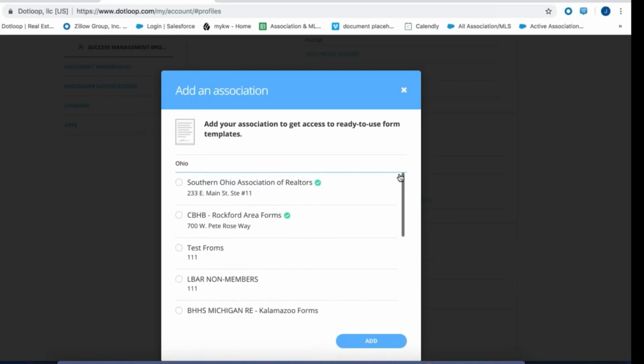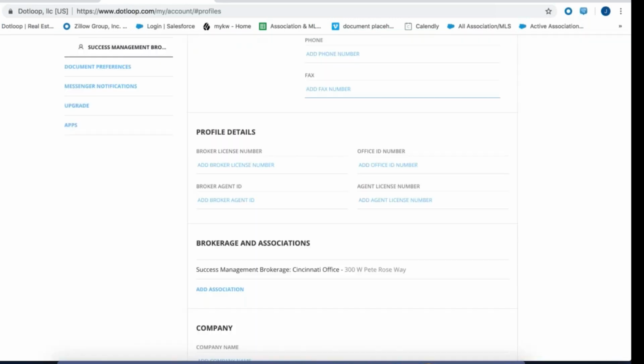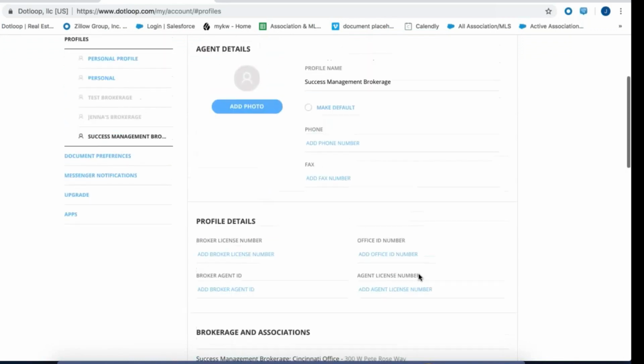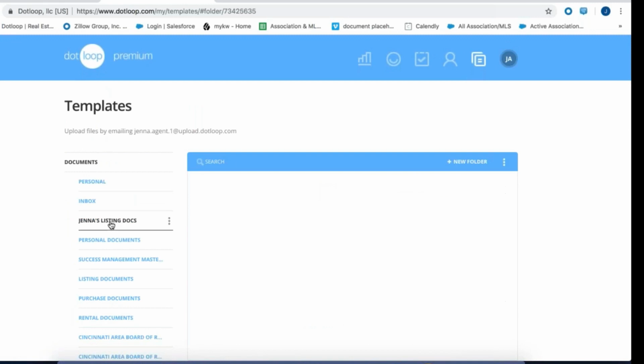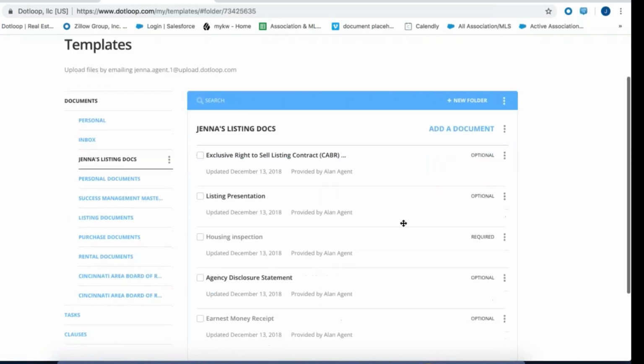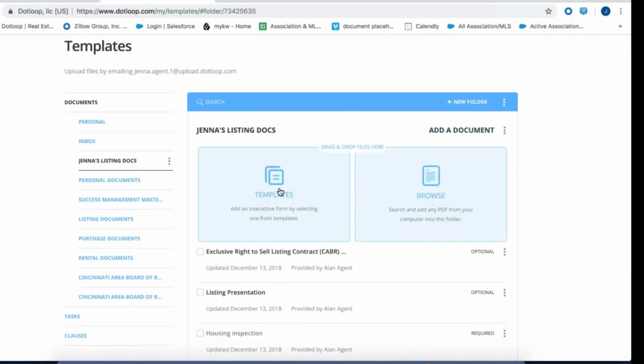Unfortunately, we don't have agreements with every single association or board out there that has documents, but it's worth checking and seeing if your association is one that we do have that agreement with, and going from there so that you can look at those. But again, in the templates, Jenna's listing docs, when you click on Add a Document, we could have added it from any of these other folders.